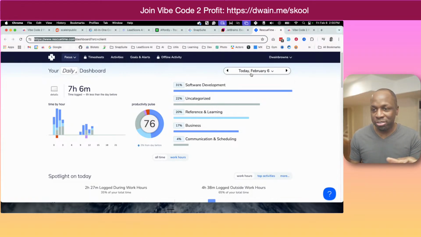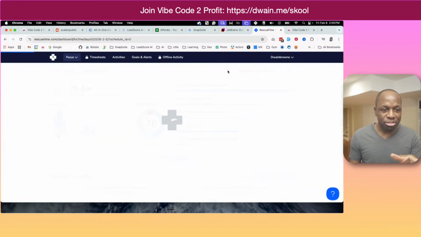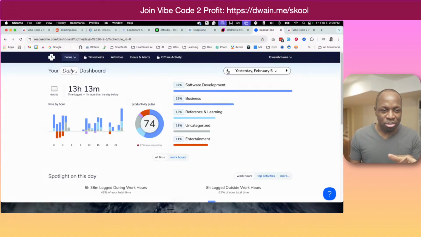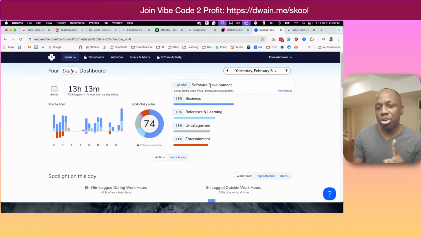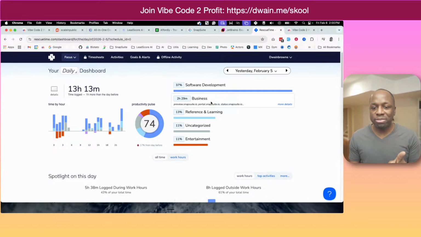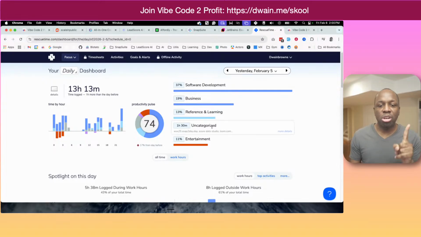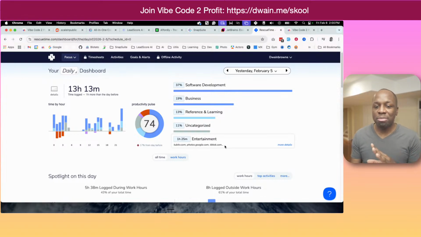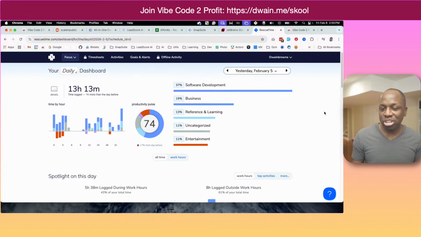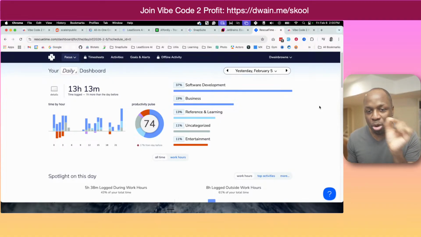Today I've done 7 hours so far. Yesterday I did 13 hours; I'm a little behind because I haven't been working that much. It shows me how much time was productive in software development, how much was focused on business versus learning, and productive versus entertainment. It literally tracks your mouse, down to the millisecond.